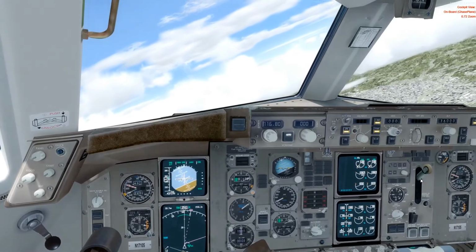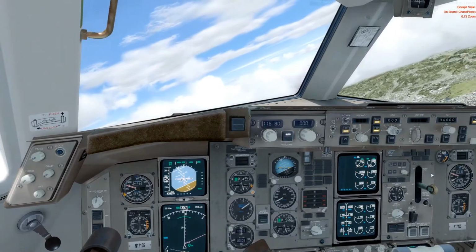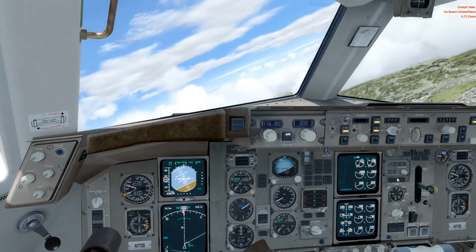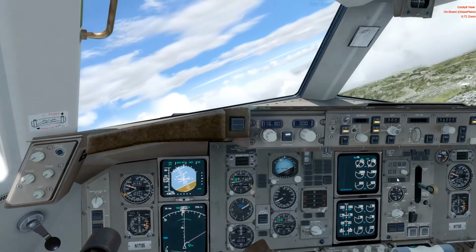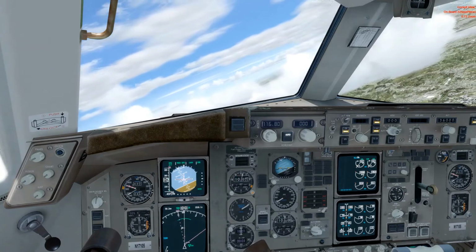What we need to do is put our landing gear lever in the neutral position. What this does is it depressurizes the hydraulic system that is used to operate the landing gear, and we do this because we don't want any leaks to occur.